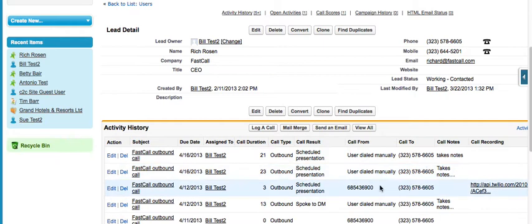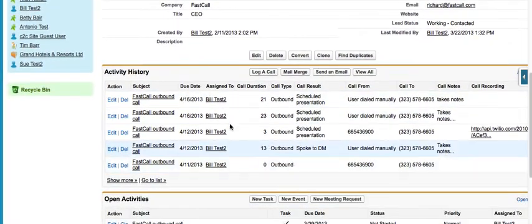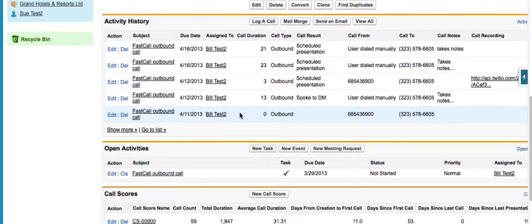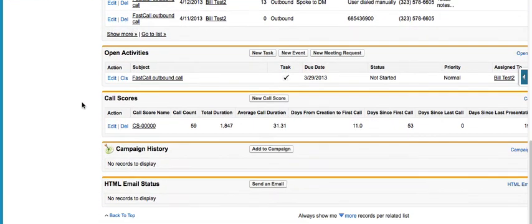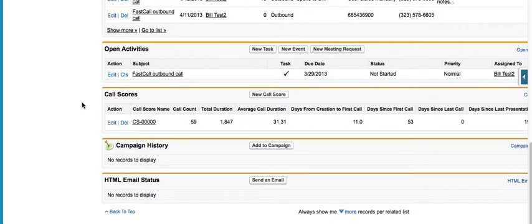You also notice here that there are other calls where I actually used Twilio to dial our call and had the option to record the call, and I'll show you how I did that in a second. So this is all native in Salesforce. These are native tasks that we're automating the creation of, and we also have an object here, a custom object, call scores, where we're doing some roll-up data.